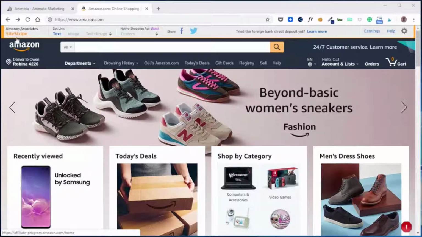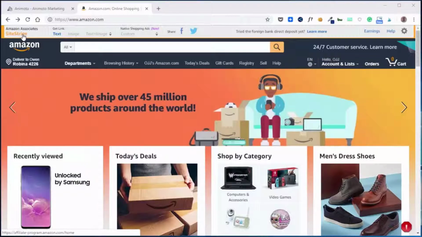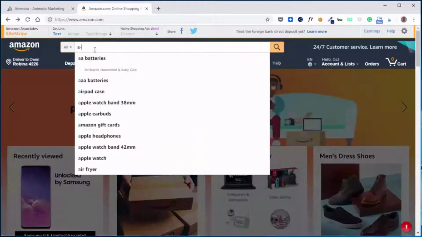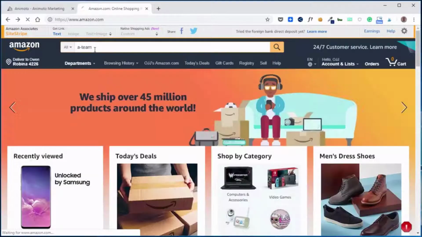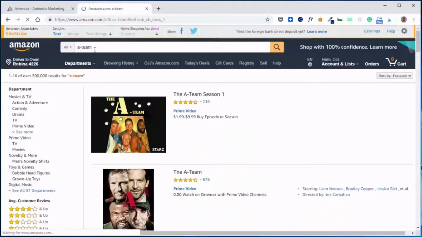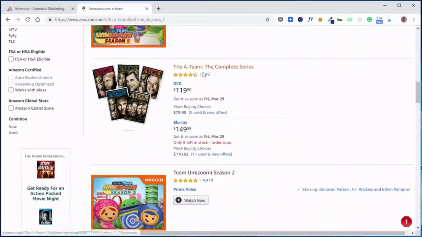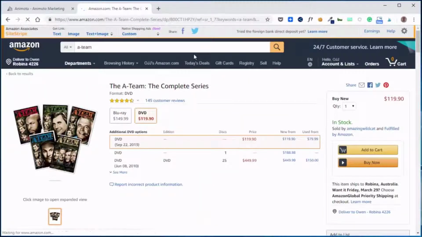might see is at the top there's something called Amazon Associates SiteStripe. This allows you to go and find products and then generate the link. Alright, so I'm going to do a quick search for something called the A-Team, which is just like an 80s TV show. So I think I'd go for this because it's a decent value product. So I then go to the product page as if I was a normal shopper, but I'm not buying this, I'm creating an affiliate link.